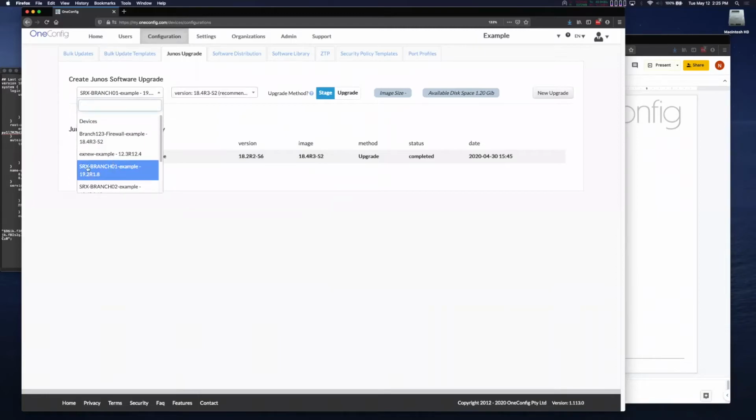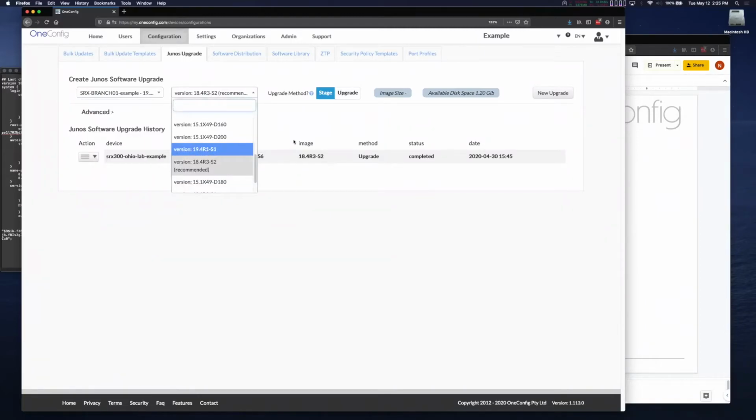So this one's running, as we mentioned, 18.2, and I can see here that the recommended is actually 18.4. So in this instance, I could actually install 18.4, which would be a downgrade, but that's fine. I can do that. I can stage it, so the package is just transferred to the device. Maybe I wanted to stage it ahead of time so I didn't have to wait on the download to happen in my maintenance window.